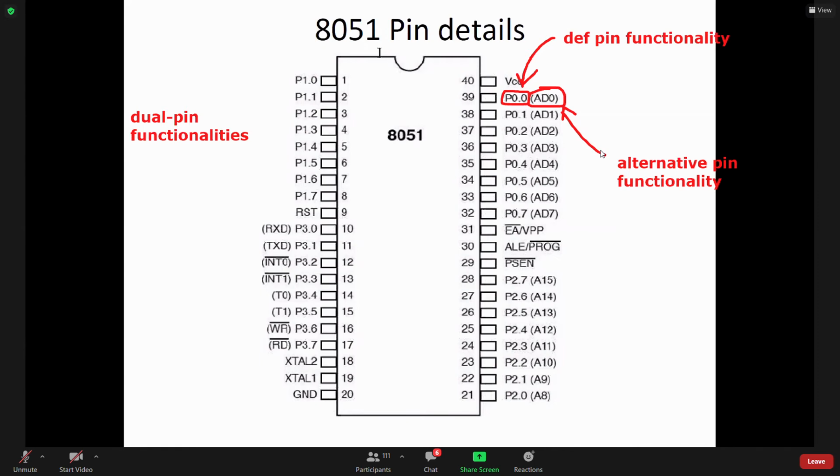At a time, we can use only one functionality. You can use the default functionality or the alternative functionality. At the same time, two different functionalities cannot be used. We cannot use default and alternative pin functionality at the same time.